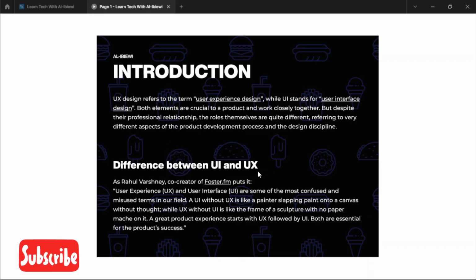So what is the difference between UI and UX? Since you said they are distinctive, but they are both in the product development process, what is the difference between UI and UX design? So as Rahul says, UI experience and user interface are some of the most confused and misused terms in our field. Because some people don't even use UX design, they just mean UI UX design. Some use it in this way. Okay, it says a UI without UX is like a painter slapping paint onto a canvas without thought. Because UI, as you said, is just the user interface.